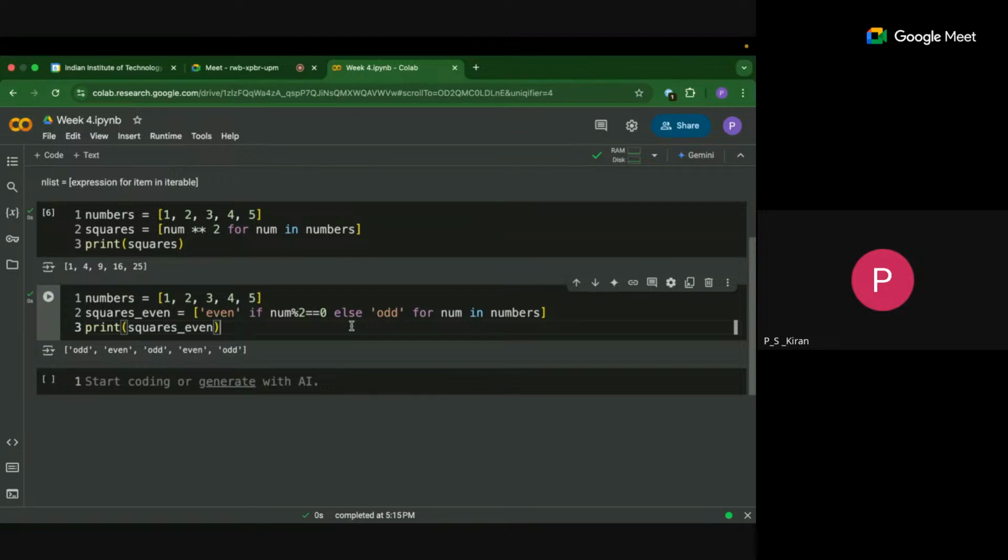Ma'am, can we use a while loop in comprehension? I haven't checked that.